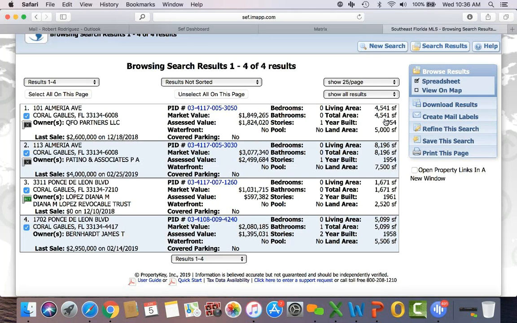So here we have a 4,500 square foot building that sold for $2.6 million. Here you have an 8,196 square foot building that sold for $4 million. You have $0 over here, so that perhaps wasn't really a sale, more like a transfer of title. And here you have a $2.9 million sale of a 5,099 square foot building.